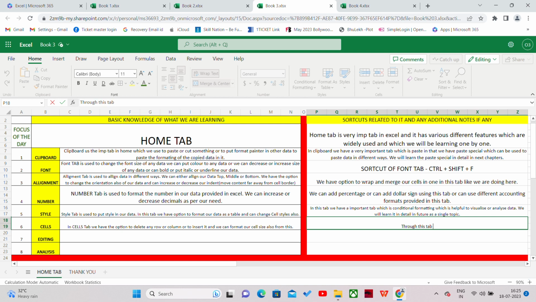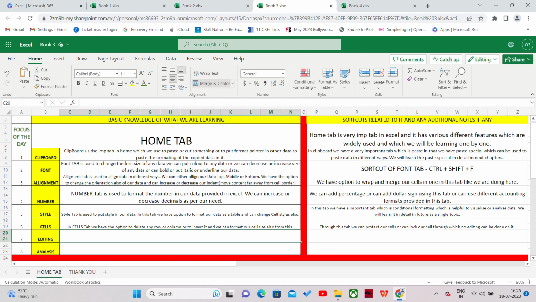So the cell tab is where we can add new rows or columns. In case you wanted to add a new row between 1 and 2, or you have two columns and you wanted to add one column between them, you can use this and add as per the need, however many columns or rows you want to add. You can use this tab and add them easily.